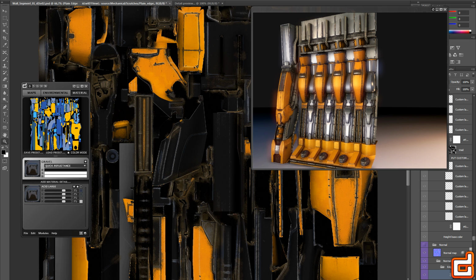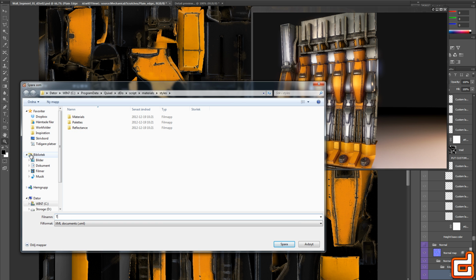These presets can now be applied to any asset you want, and the results will always be predictable as long as you use the same color scheme.